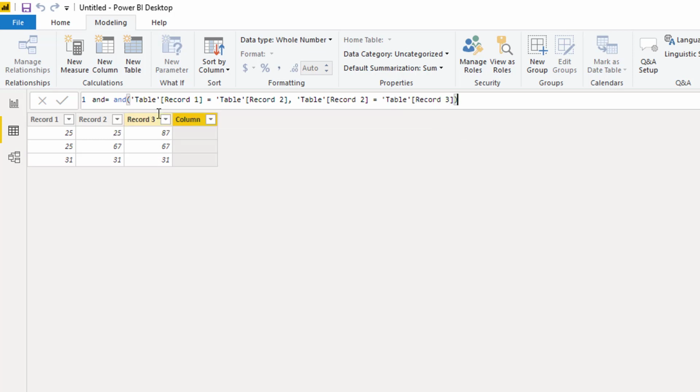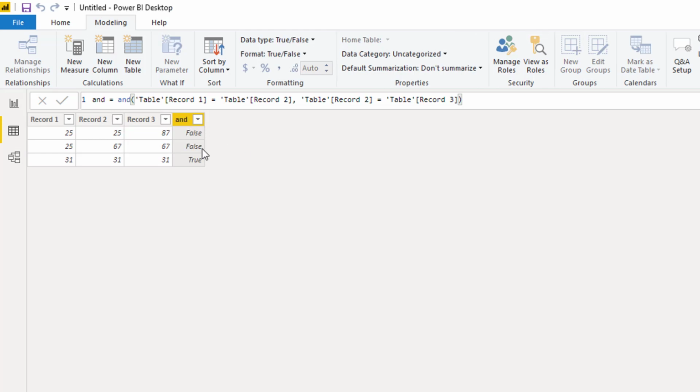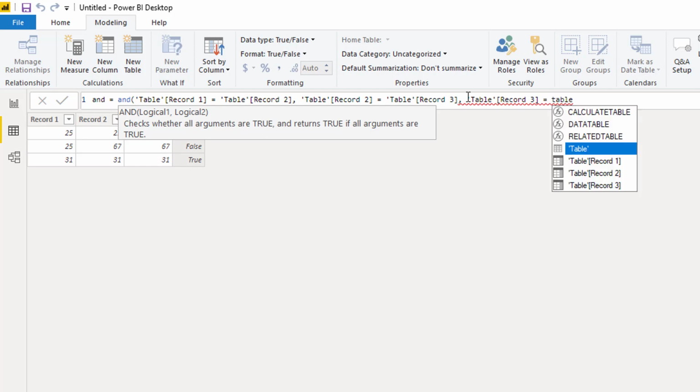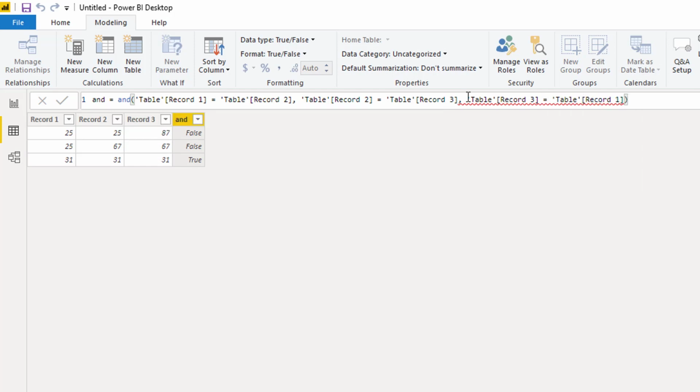Now we've got two logical tests in there. If we hit enter, we will get a series of true or falses, depending on whether record one equals record two and record two equals record three. In this case, the only one that's true is the bottom one here. Let's say we wanted to add on another condition, and we see when I put in the comma there, we got a red line straight away. But I'll continue on and I'll say if record three equals our record one and close the bracket.